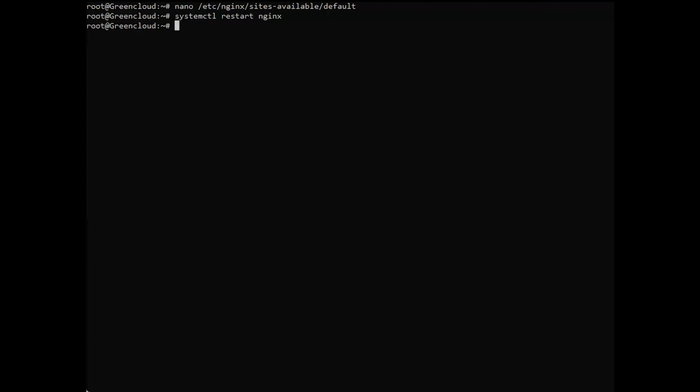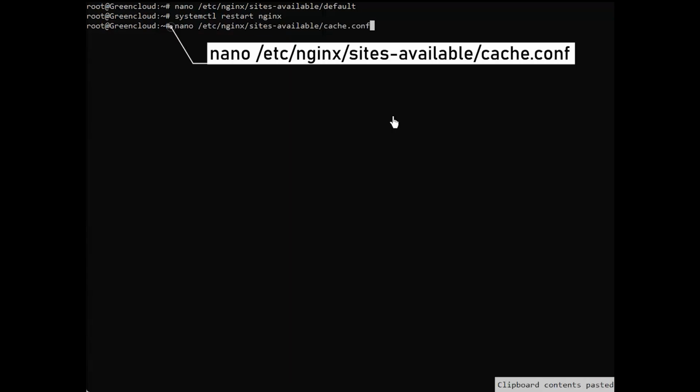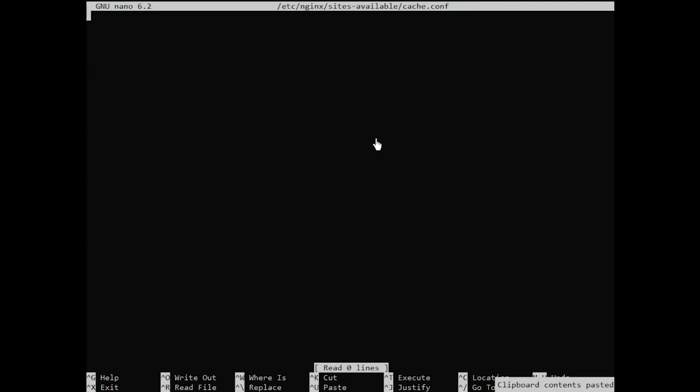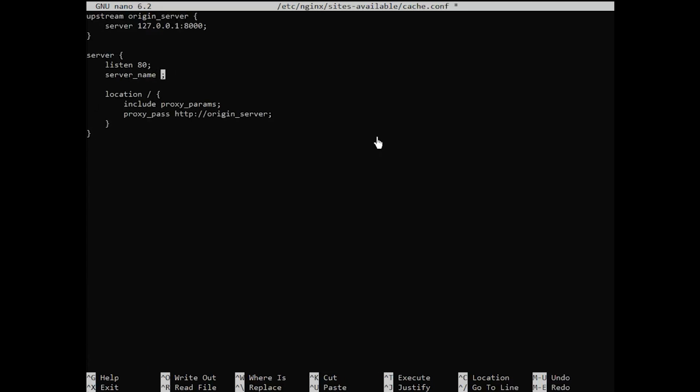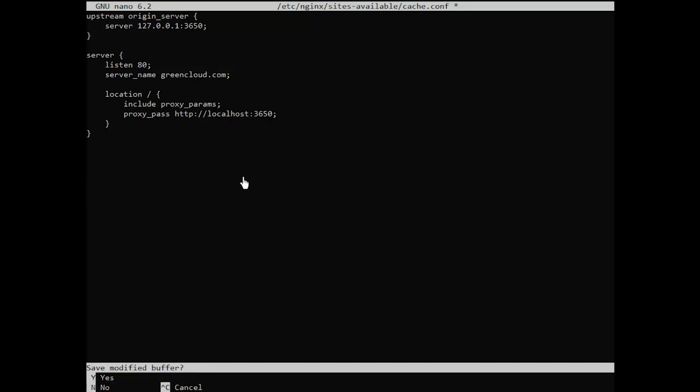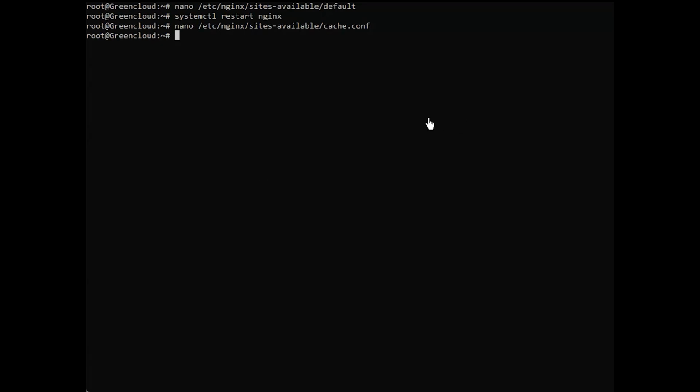Next, let's set up the Nginx cache server. At its core, this will be a reverse proxy server. Create a new Nginx configuration file. Recall that 3650 is the same port your website is listening on. Also, take note that the proxy pass points to the origin server. Notice how the upstream origin server is configured for the local IP address of 127.0.0.1 on port 3650. After that, restart the Nginx system.